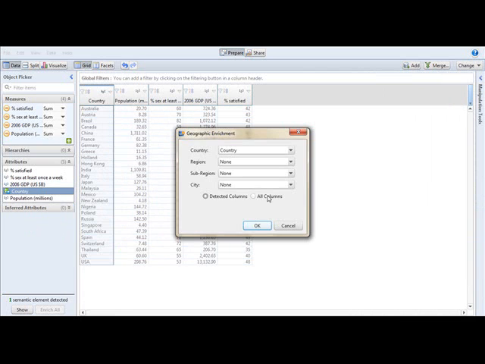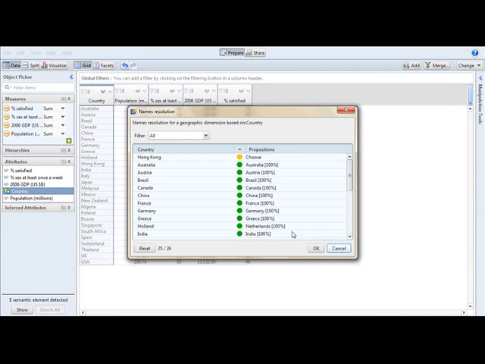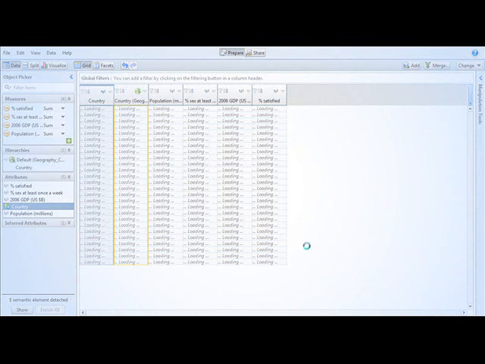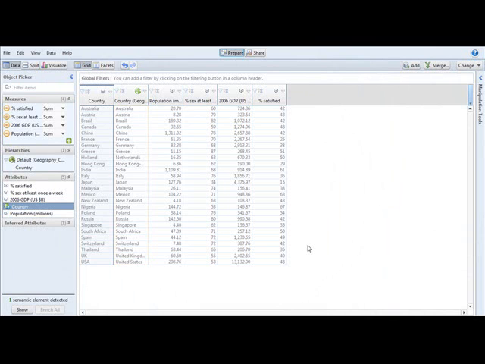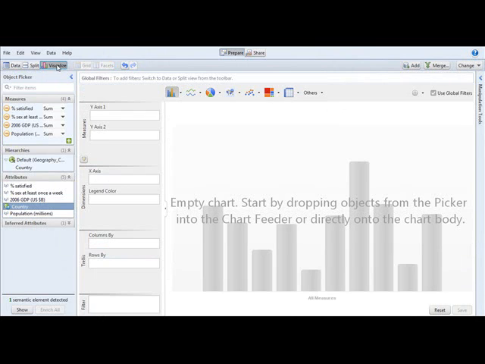I'm going to create my geographic hierarchy here, doing this by country. Now, I'm not quite sure if this Hong Kong is the one in China, but I will validate that that is the case. And so now my data is all set up. I've got it so that I can view it by country. And I'm really ready now to start visualizing my data.